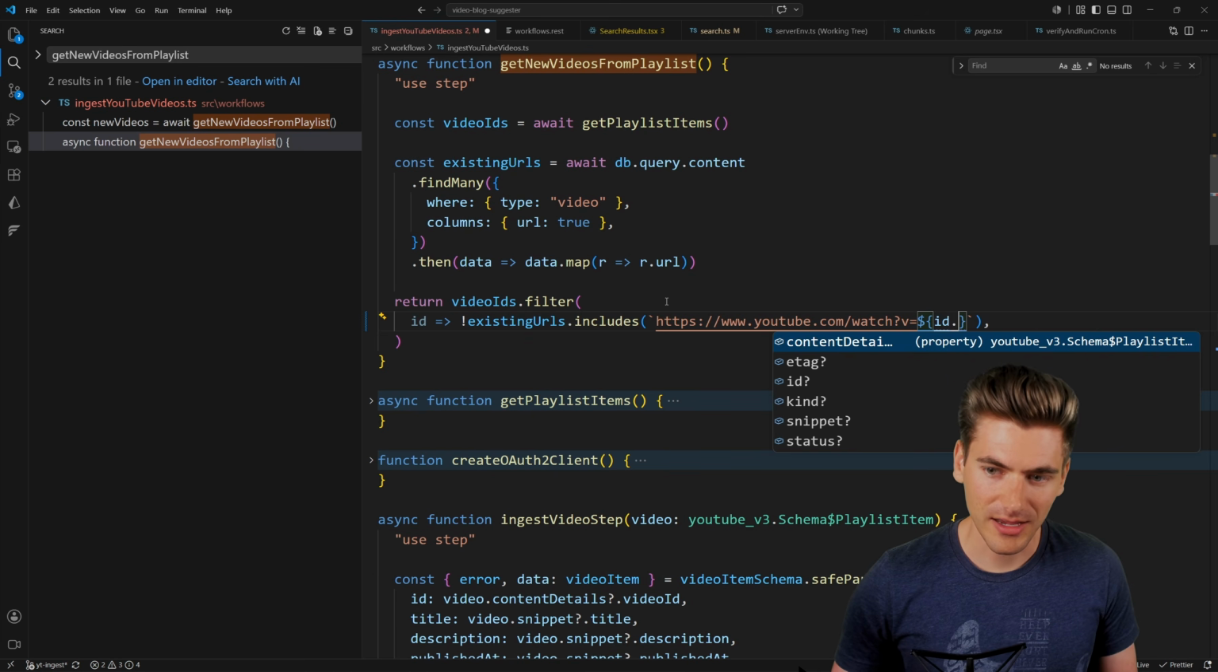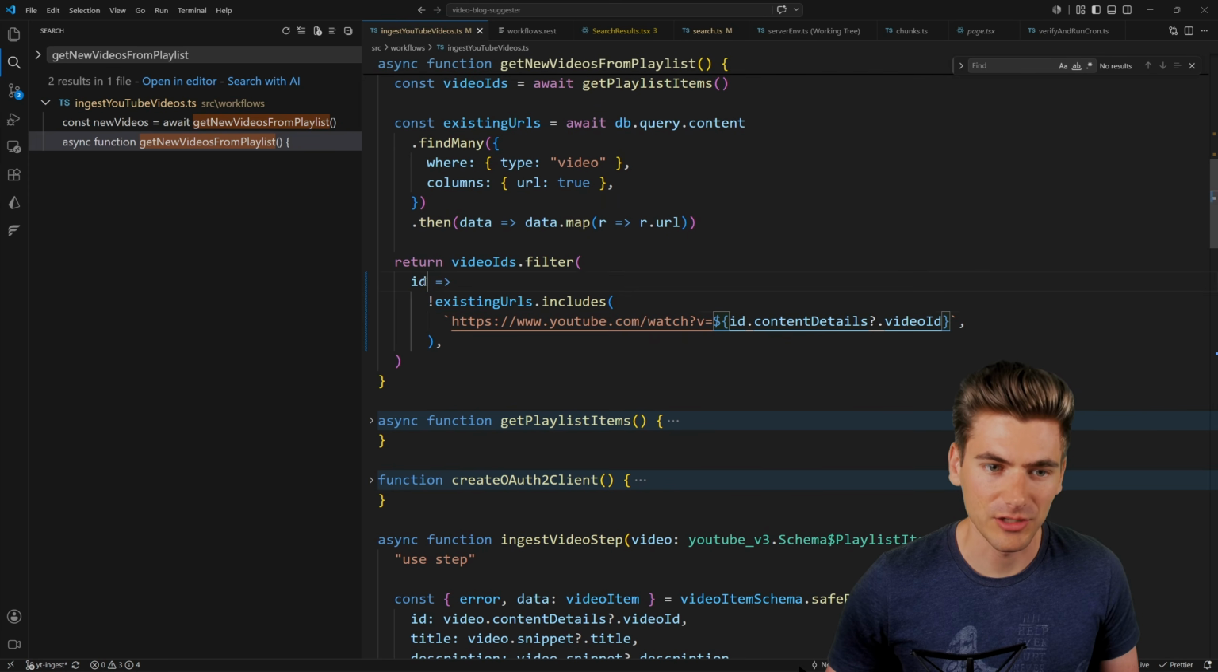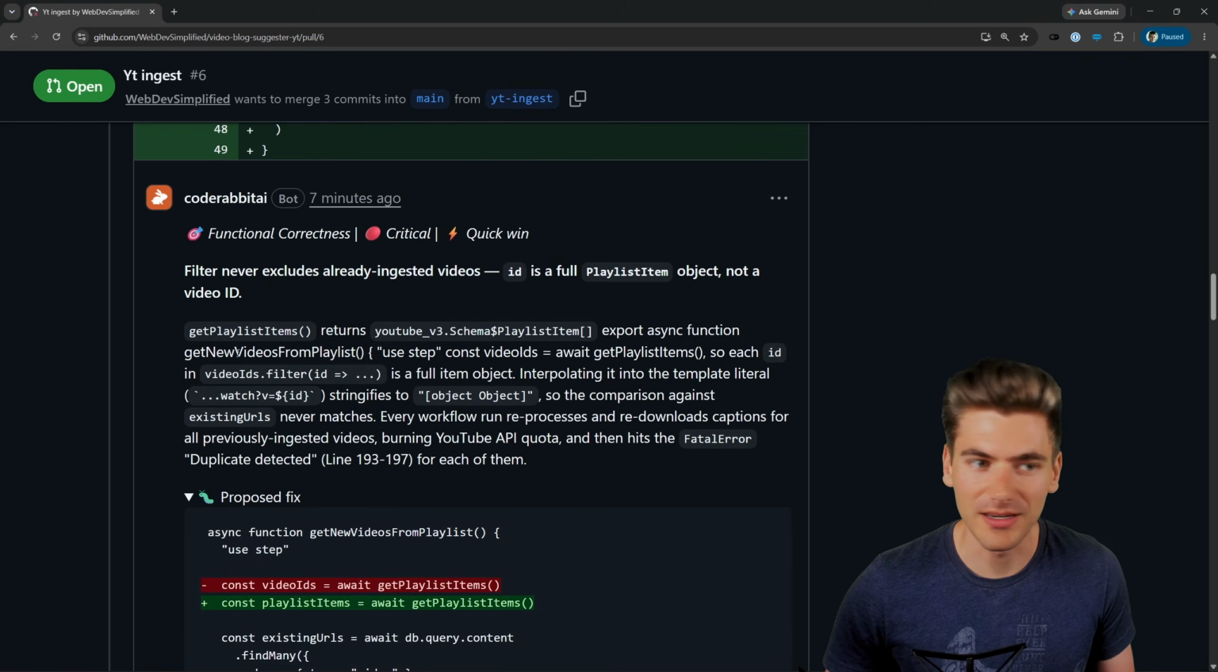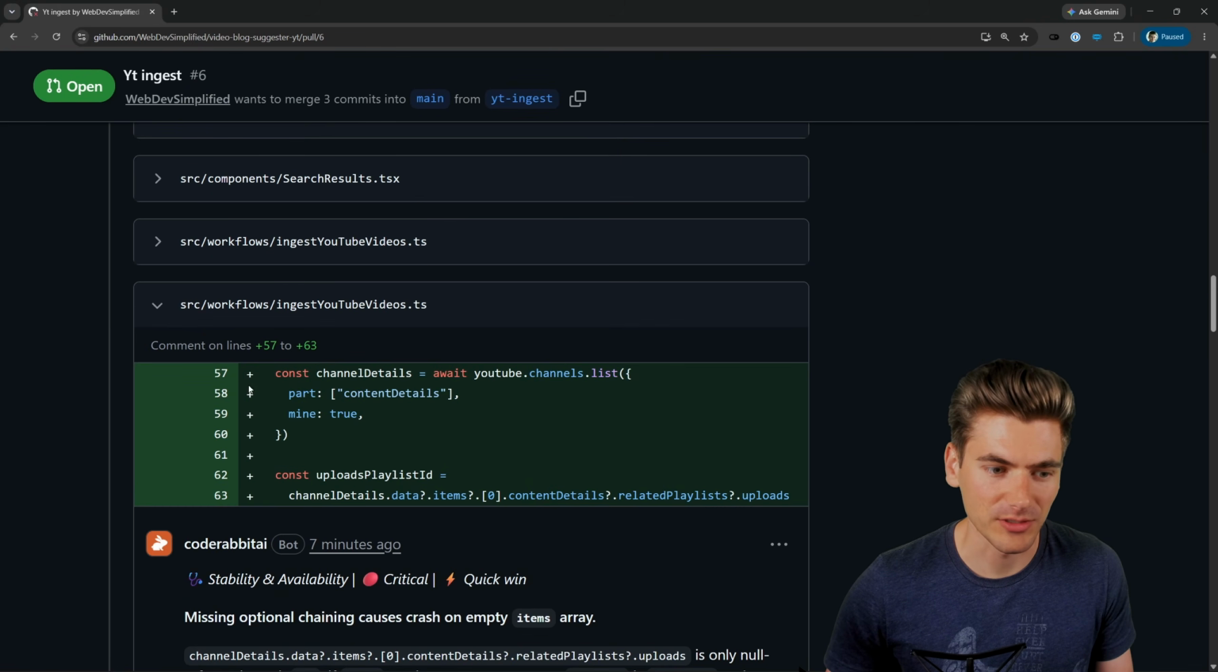So we can say here that we want to get the video IDs as id.contentDetails.videoId. There we go. And I should probably call this like V for video. That actually solves that particular problem. So again, a huge problem that we didn't actually realize was a problem.